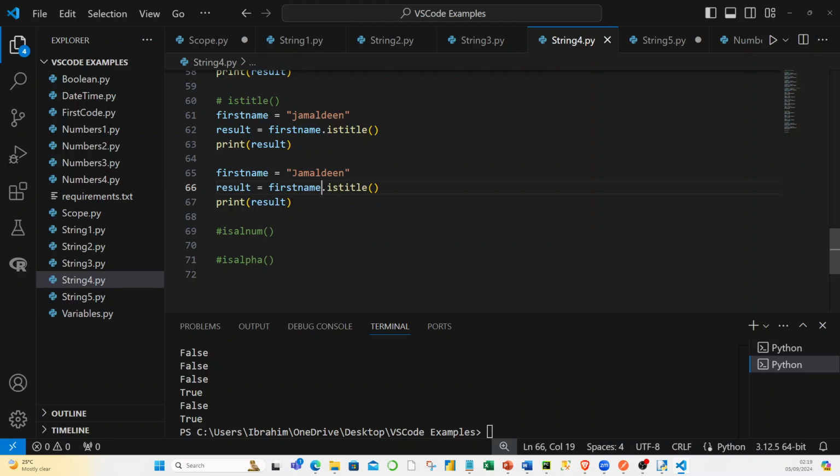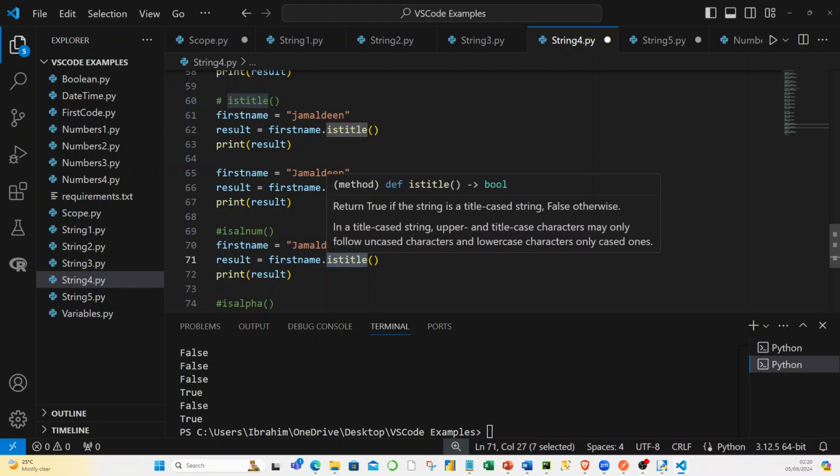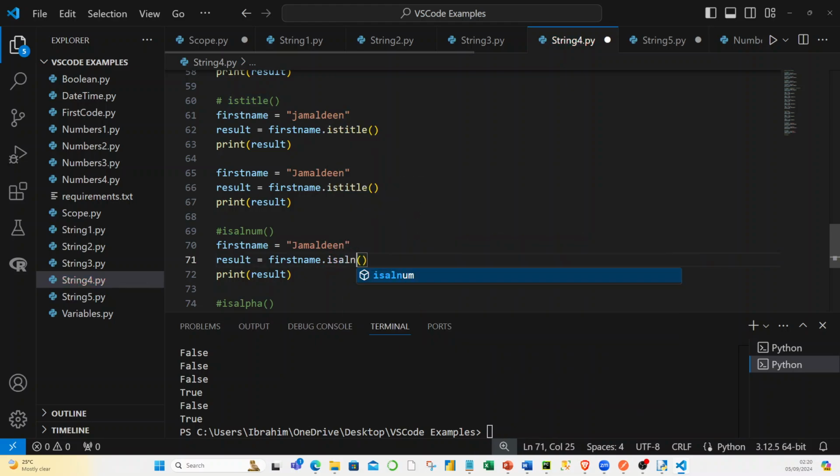Now, these last two elements, they will work in a pretty similar manner. And what they are saying is alnum is checking if your variable first name contains alphanumeric character. Alphanumeric characters will be mixtures of text and numbers. If that is true, then the result is going to be true. Otherwise, it's going to be false. So let's check with is alnum.